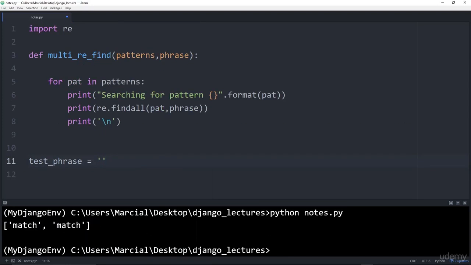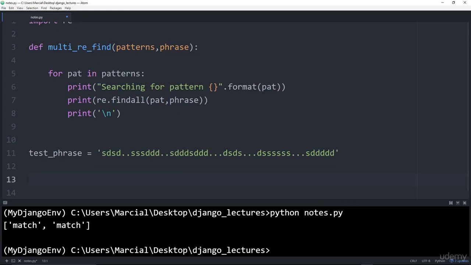And this test phrase is going to be sdsd, SSSDDD, SDDDD SDDDD. And you can copy and paste this from the notes so you don't have to listen to me talk. And then we have D, a bunch of S's, 3 dots here, and then S, and a bunch of D's. Okay.